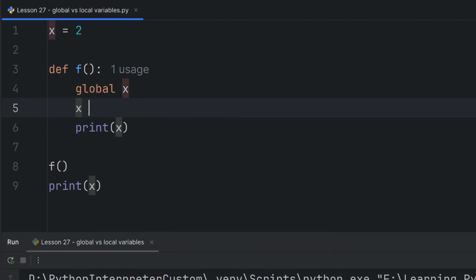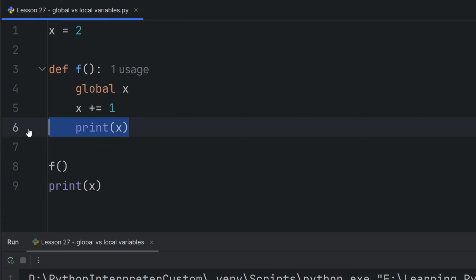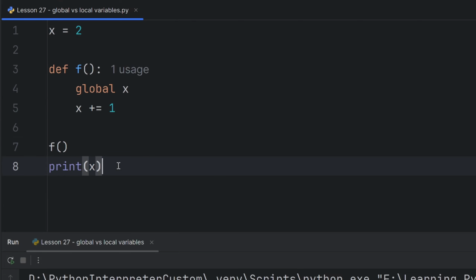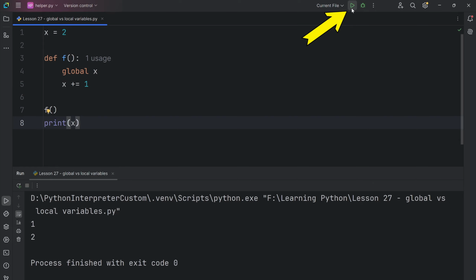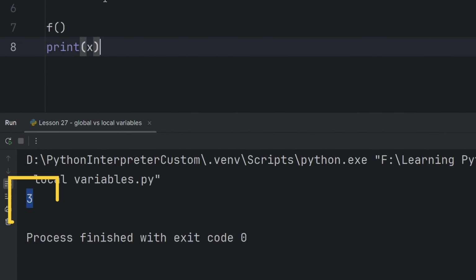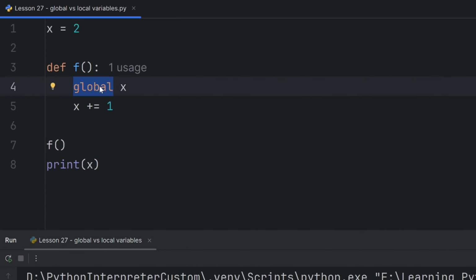So here I can now change the value of x and print it. I will show you that this will change this global x and that this code will print 3. As you can see, it prints 3. So this global keyword tells Python that you want to look for x that is global and that you want to use that x inside this function and modify it.